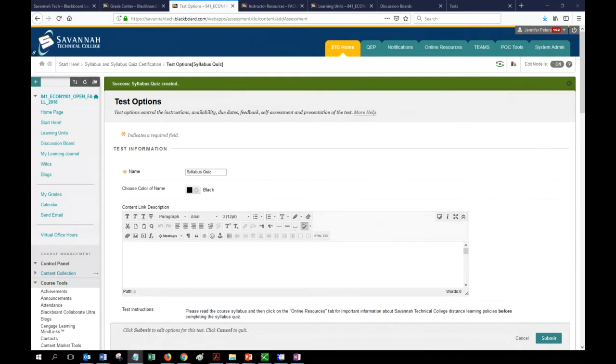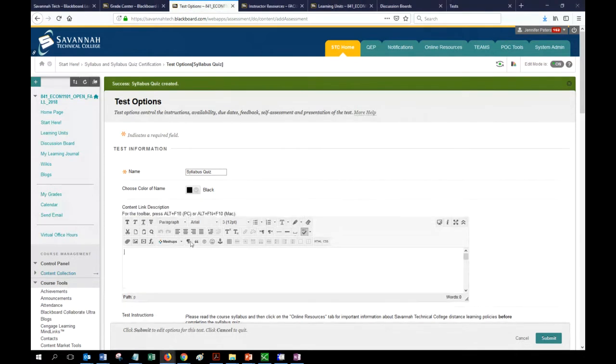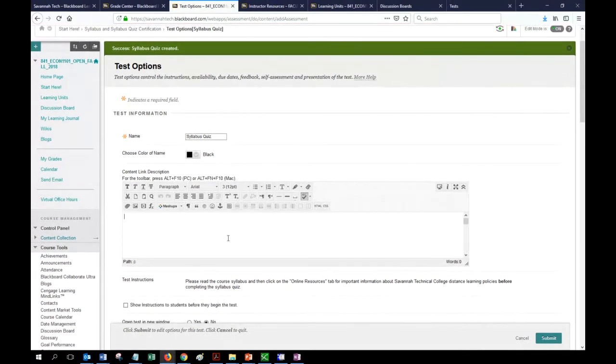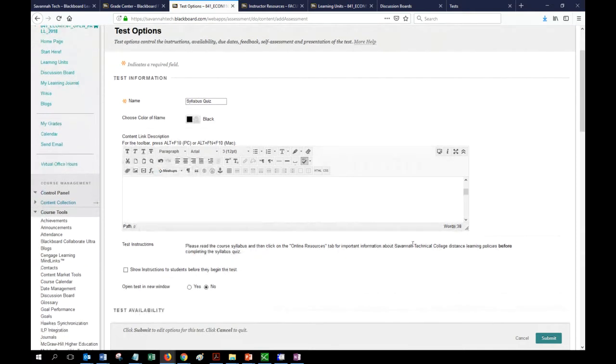Then I'm going to fill out the instructions for the test. This would be a good place for you to maybe put what materials are going to be covered, or if there's any special options for the test, if it's open book, if it's closed book. All of that can go into the description. So since this is a syllabus quiz, I'm actually going to copy what I normally have in my syllabus quiz for the description.